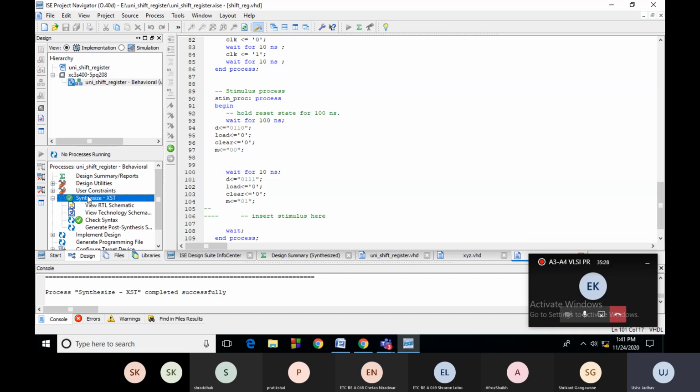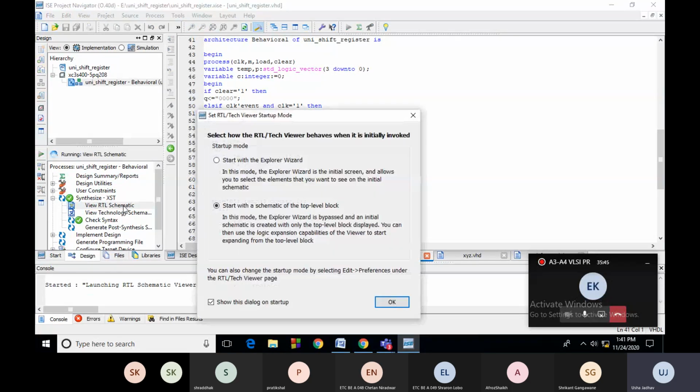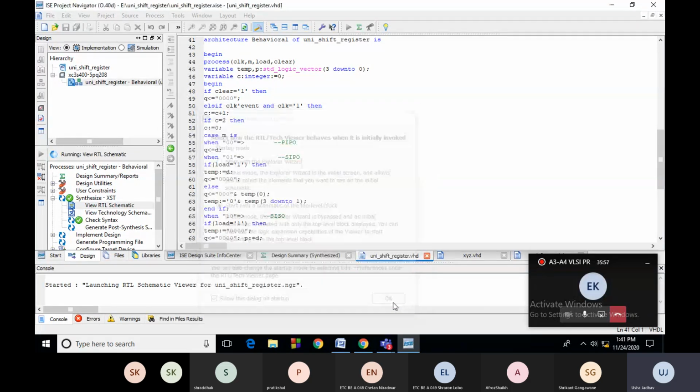So what is that? Once you double click on this, you can observe in the console window that process synthesize XST completed successfully, which means synthesis is done for this code. Now you will observe the RTL schematic, that is the register transfer logic level schematic. Click on this RTL schematic, and it will ask you whether you want to start with the Explorer Wizard or start with the schematic of the top level block. So I will start with the schematic of the top level block and just say OK.